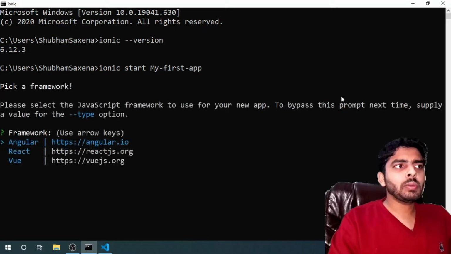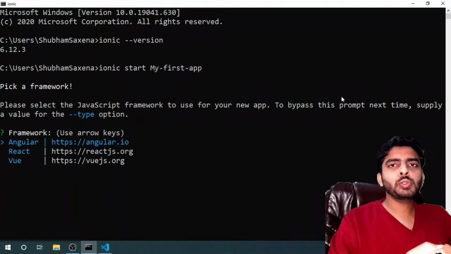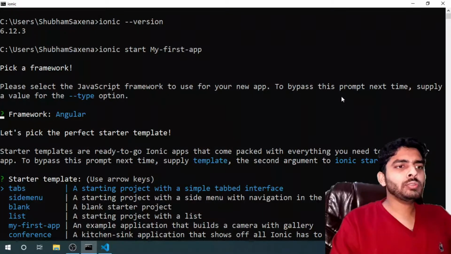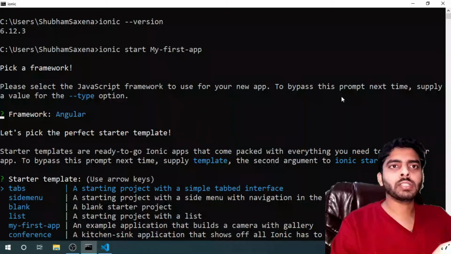As soon as you say my first app, it asks you to choose a proper framework. Right now you have an option to choose Angular, React or Vue. In this course we are going to choose Angular as a framework. As soon as you choose a framework, it asks you to choose a starter template. Now Ionic has various templates to offer in the starting on which you can create your application.